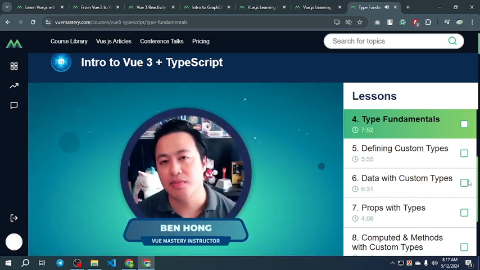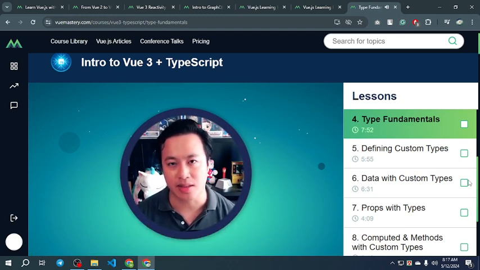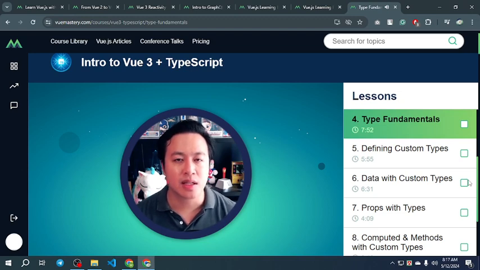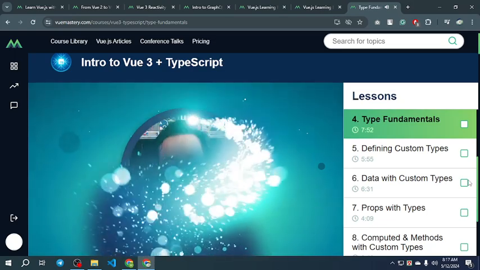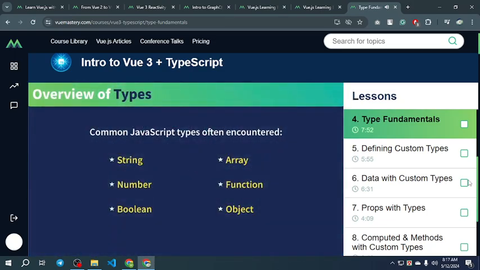One of TypeScript's fundamental concepts is the ability to define static types in order to enhance development. In this lesson, we'll be taking a look at foundational concepts that you should be aware of as you start your TypeScript journey. As a quick review, common JavaScript types that we often encounter include string, number, boolean, array, function, and object. These form the foundation of most applications built with JavaScript.